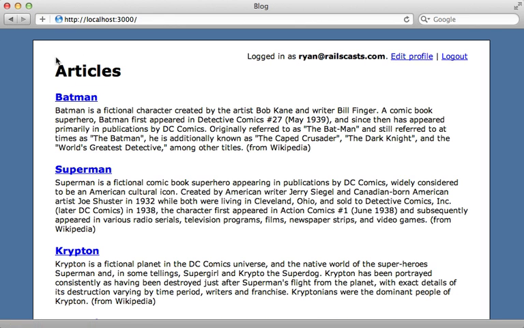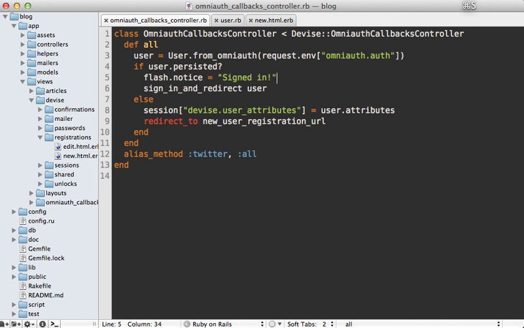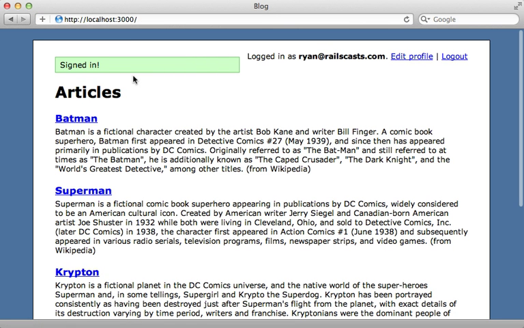However, we didn't get our flash message saying we signed in. As it turns out, the sign_in_and_redirect method doesn't support the notice option, so I'll just set the flash message separately like this. So now when I sign in with Twitter again, it displays our flash message, so that works.